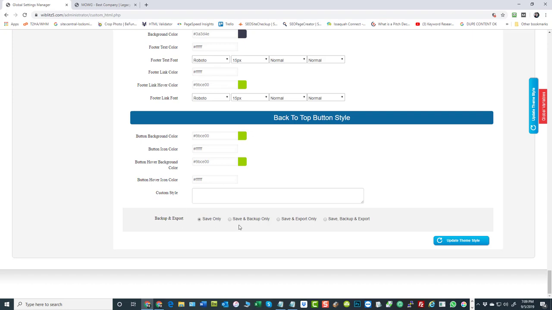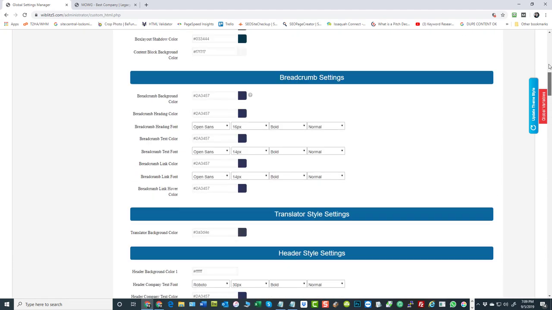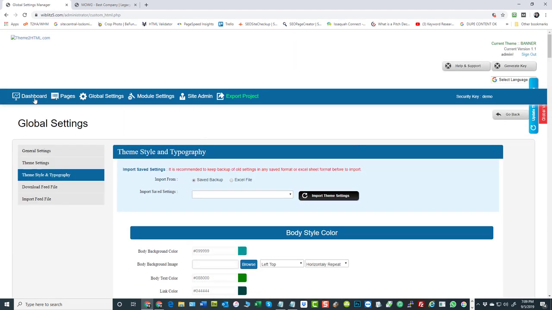okay? Again, don't bother with this. There's another way to do it that's better. Okay, now what if you make a bunch of changes like I did and you don't want to save them? Just click off.